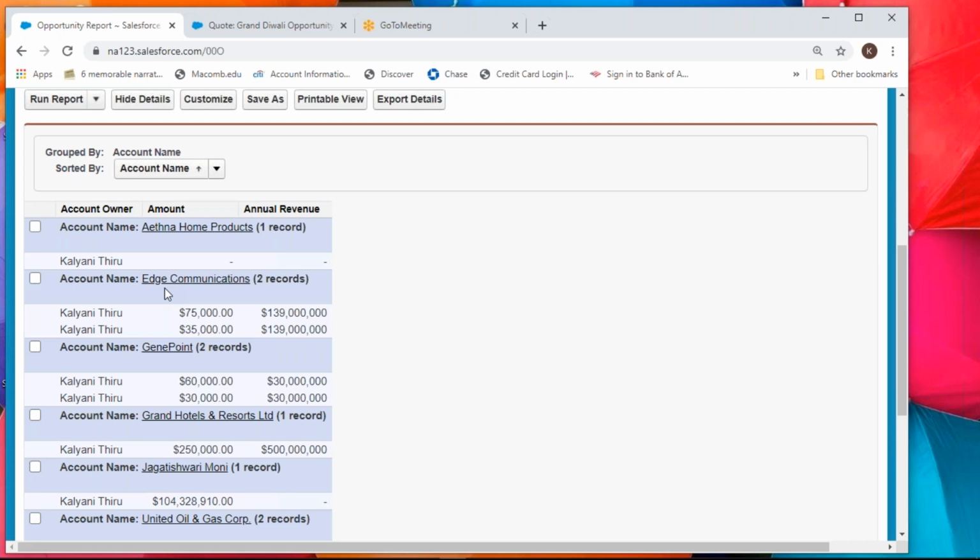Okay. So here you have the query, this opportunity amount. Edge Communications is the opportunity, and Edge Communication is the account. It has two opportunities with two different codes, but the annual revenue from Edge Communication is the same, because it is coming from one account. Exactly.